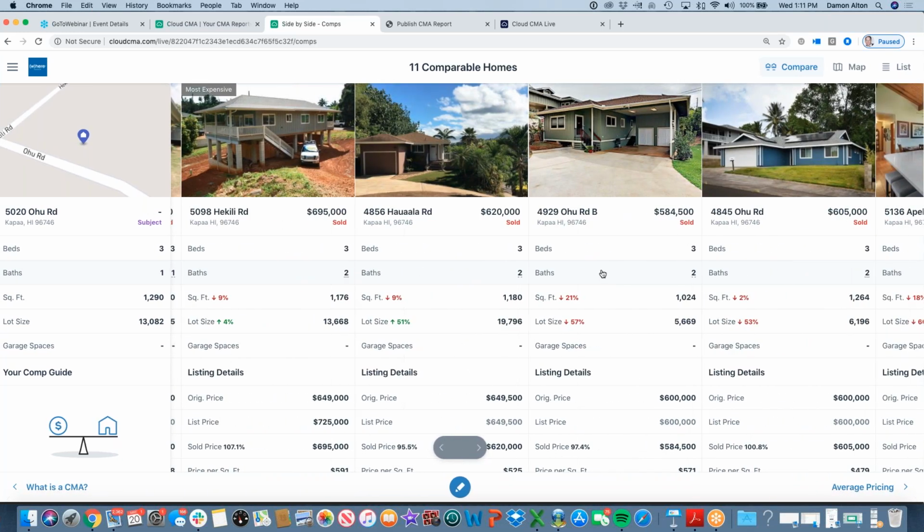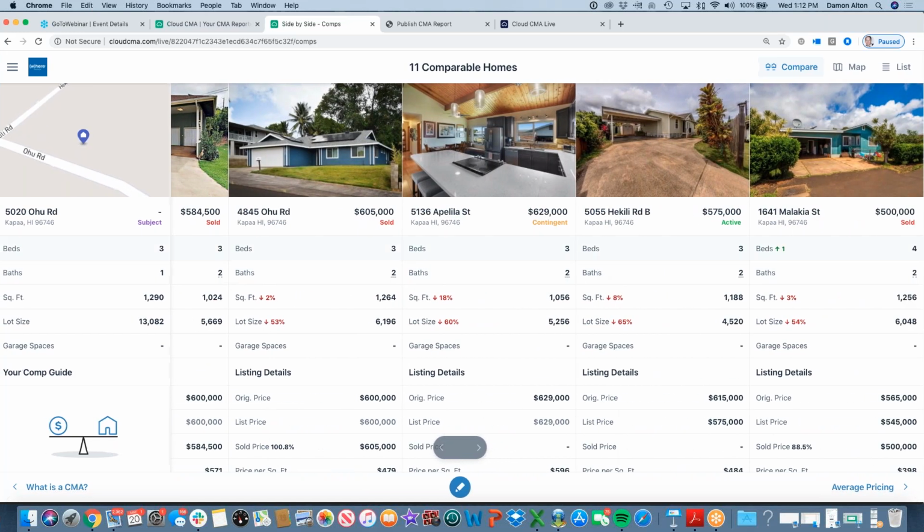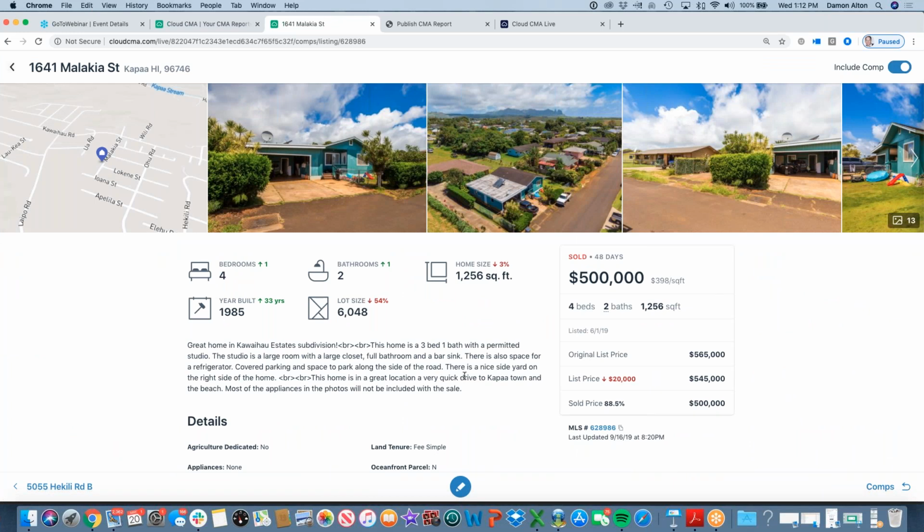As I look at the properties in full, let me see if I can find a 4 bedroom. So this property is a 4 bedroom. When I look into the property, I can see the property in full. It'll tell me that it's 1 bedroom bigger than yours, 1 bathroom bigger than yours. The home size is a little smaller, but it's much younger. So that applies to the price.